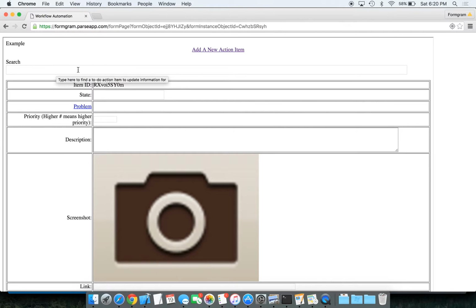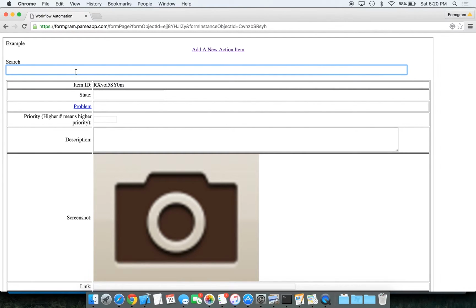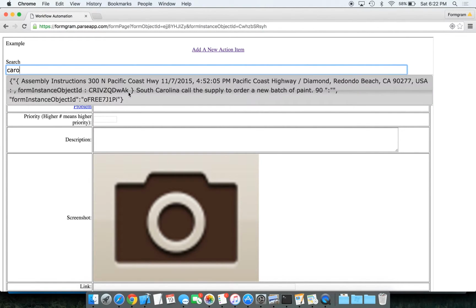So in this case, let's try it out. So this is a new form, so let's see what other people may have entered into here. So let's just browse through these fields. Looks like this is an interesting field. It's a state field. So let's see if anyone typed in a particular state. So I'm going to type in Carolina. And we can see that there's a South Carolina state that someone had entered and that they wanted to call the supplier to order a new batch of paint. So that must have been a test form that someone had filled out.